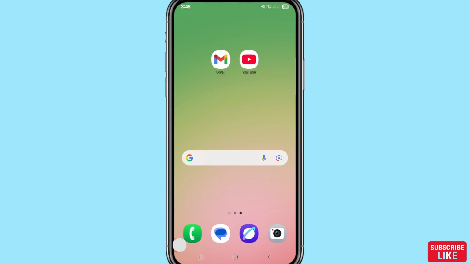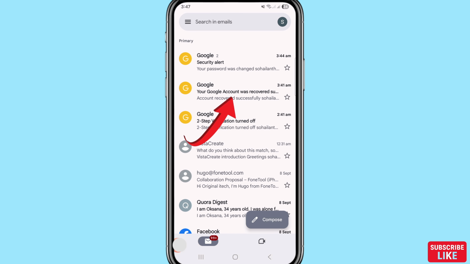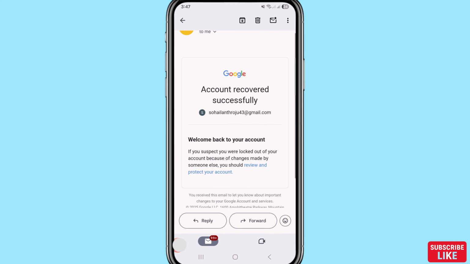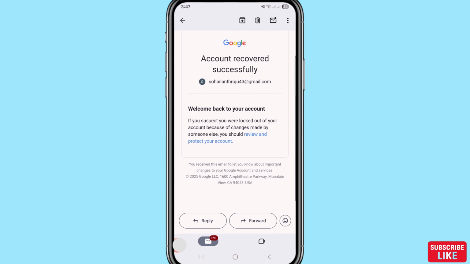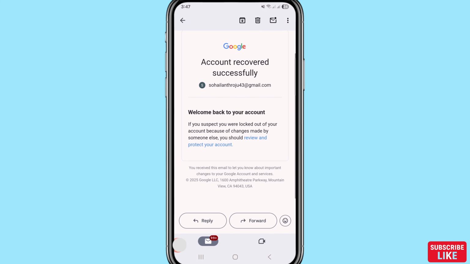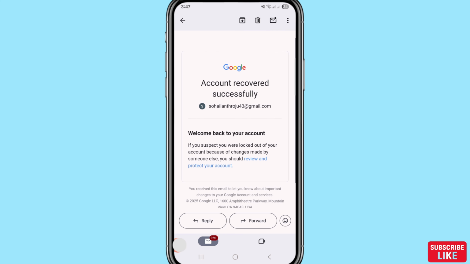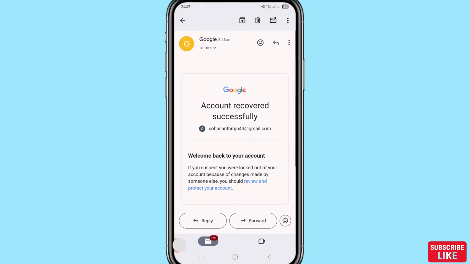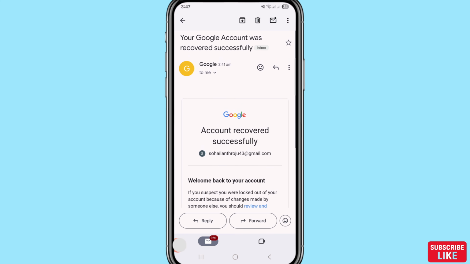So in this time go to your Gmail and open it. You can see your Google account was recovered successfully. That's how I can easily recover a Google account without recovery email, without phone number, without password, or recover a Gmail account without phone number and without recovery email.